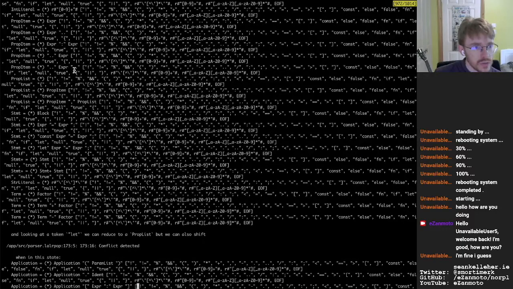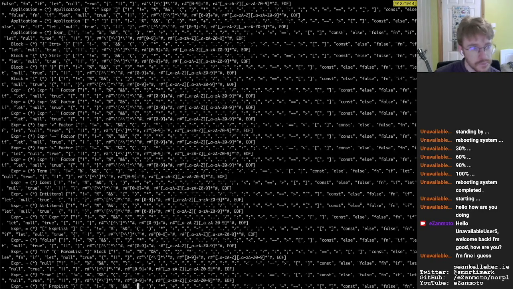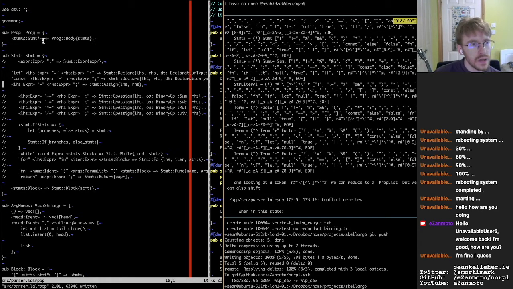Looking at a token let, we can reduce to a prop list, but we can also shift. Not actually sure where the issue is arising here, because in this case, if there was an empty block here, for example, that couldn't be replaced by this because it's followed by the equals. And so the parser should ideally know what that is. And then on the right hand side, similarly.